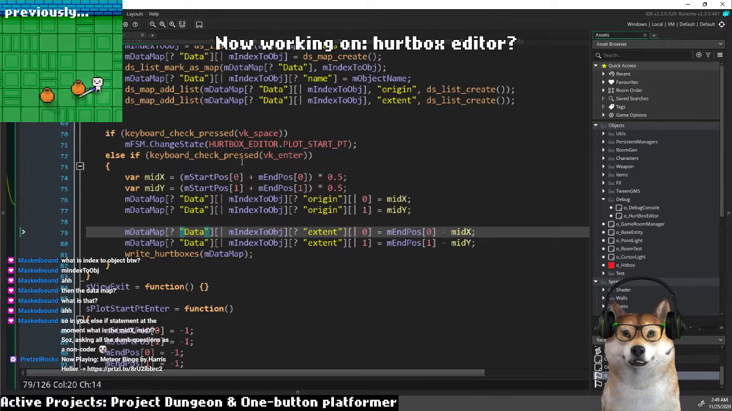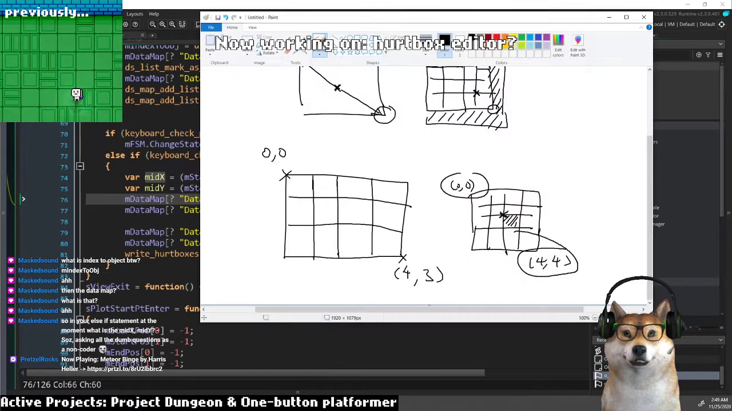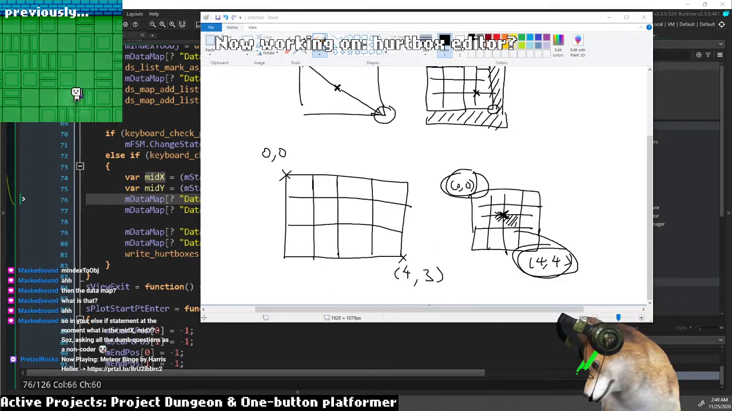So in your else if statement at the moment, what is mid x and mid y? It's the origin. It's the center point basically. This point. I have this and this, so I'm calculating this, which is just the average of both points.